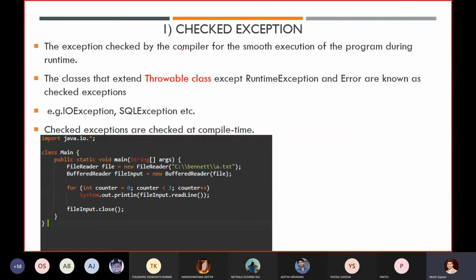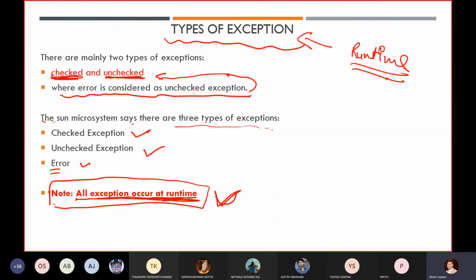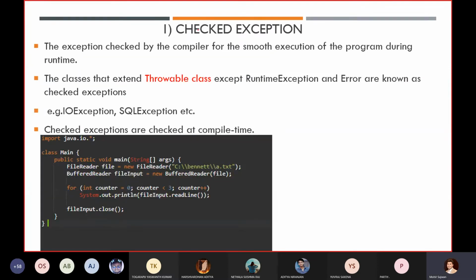Now, the first type of exception we are going to discuss is the checked exception. So what do you mean by checked exception?